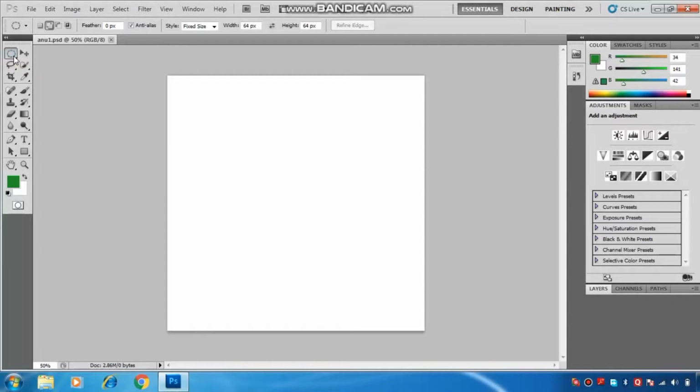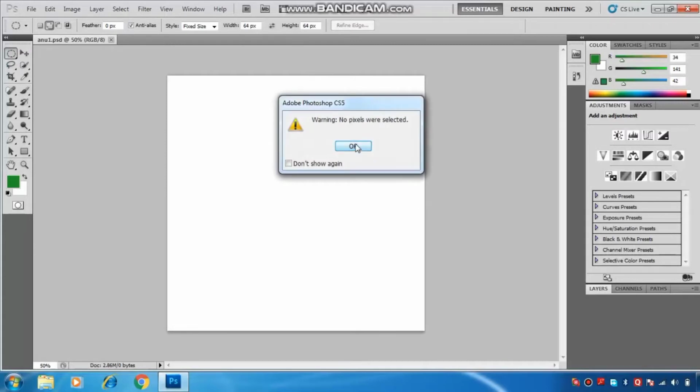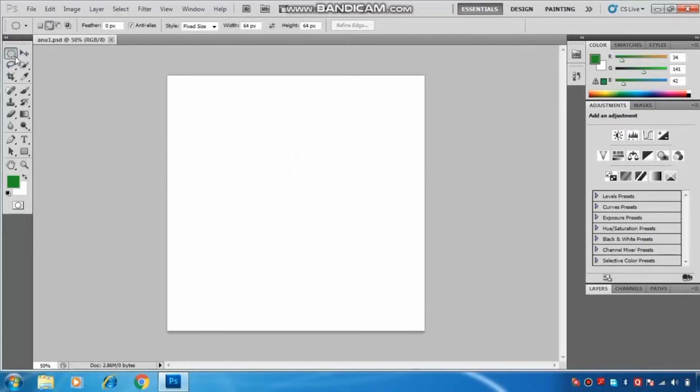Here some of the selection tools are: number one, the marquee tool. This one is the selection tool. The marquee tool provides various options to select an area of an image. We have four types of marquee tools. If we click on this small arrow, then we can see the four marquee tools: rectangular marquee tool, elliptical marquee tool, single row marquee tool, and single column marquee tool.